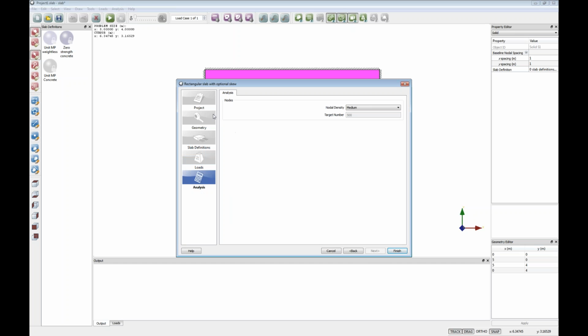So we've got our geometry, we've got our slab definitions, we've got our loading. All we need now is to set the analysis options, and as you will have seen in Matthew's presentation earlier, we have the concept of a nodal density. So how many nodes you put in the problem determines how accurately it will model it, and for most cases a medium nodal density, which is 500 nodes in the problem, will suffice. That will get you a solution within a couple of percent of the optimum.